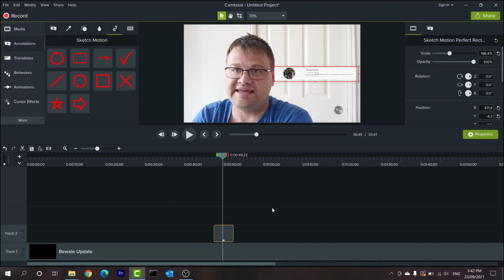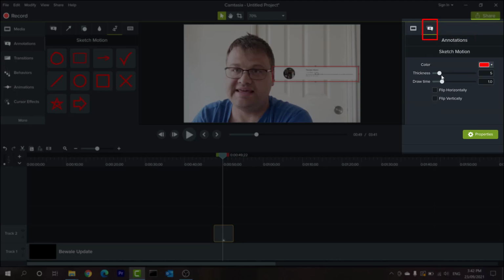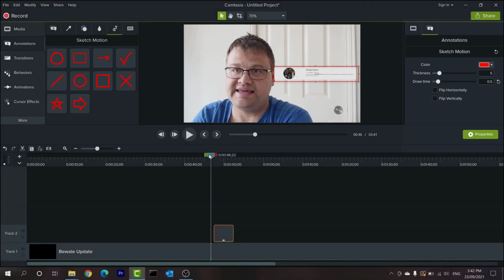Alright, so now that we've got that circled, we can also come over here and have a look at the properties of it. So I'm happy with the color red. We can increase or reduce the amount of thickness, so I'm generally pretty happy with how it is. And also we can change how long it takes for Camtasia to draw this on the screen. Generally I make this kind of thing half a second, so we'll make that 0.5. And we'll see how we go with that.